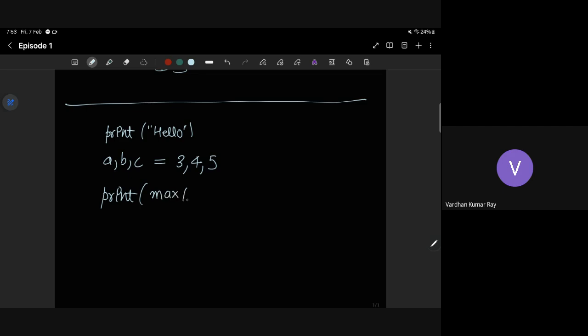So there are so many things going on here. Suppose I also print a plus b, right? So we are going to learn the syntax, all the things which we have written on the screen right now: the comma, the equal to sign, the parentheses and everything. So let me mark those.